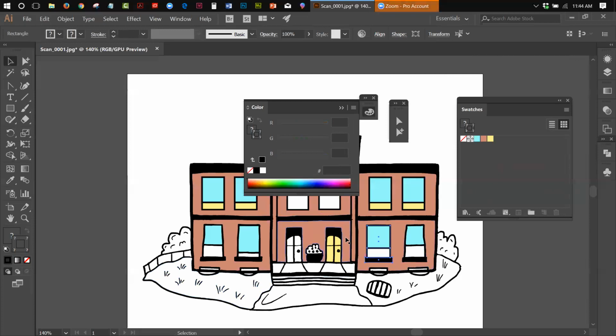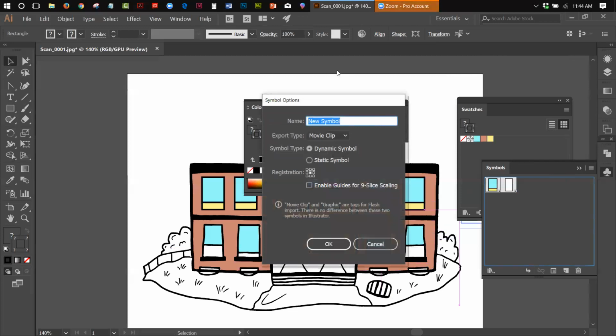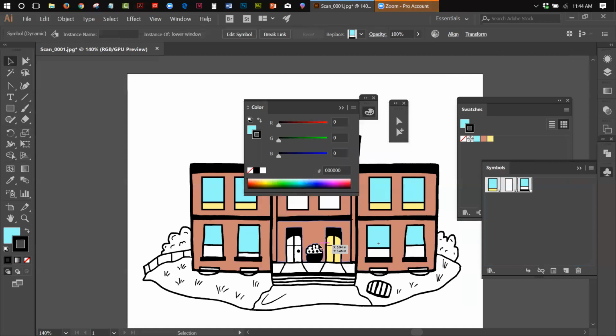Now, what you're going to do, open up your symbols right there. That's your symbols panel. Great. Now you're going to click and hold on that object you got selected. Click, hold, and drag it into the panel. Into the panel. There you go. Let go. Perfect. Now call that lower window or whatever you want to call it. Okay. Lower window. And instead of a movie clip, make it an image. No, it's the next one. Oh. No, right there. There we go. Graphic. That's it. And you don't have to mess with any other thing. Just hit OK. And now you see how that changes?